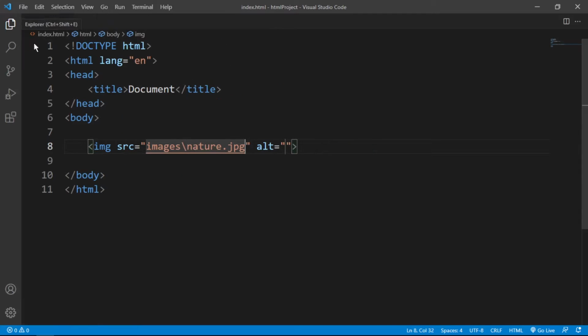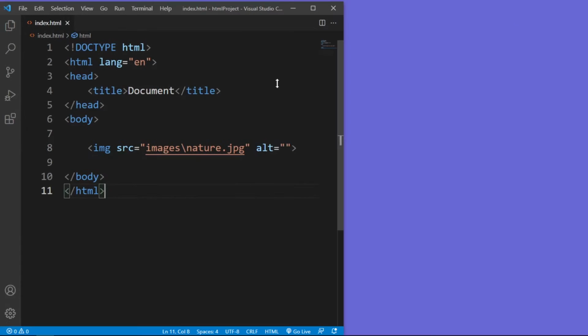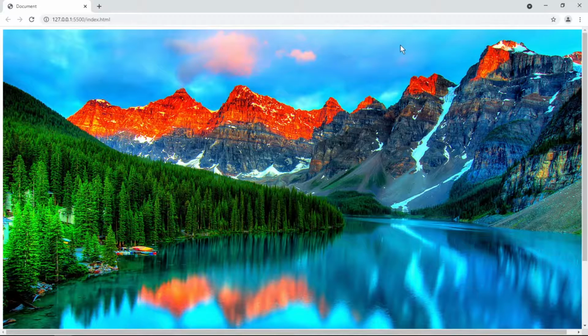Hit save. Now let's open this web page in the browser. Click on this Go Live button because I'm using Live Server, and there you go.